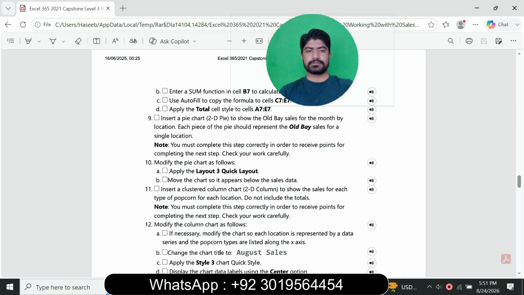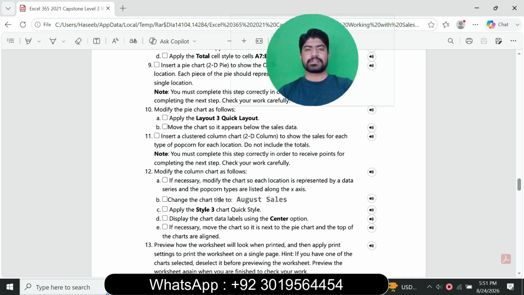So question number 11 is, insert a clustered column chart, 2D column, to show the sales for each type of popcorn for each location. Do not include the totals. You must complete this step correctly in order to receive points for completing the next step, and check your work carefully. Insert a clustered column chart to show the sales for each type of popcorn for each location and do not include the totals.